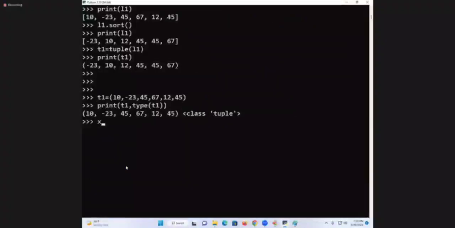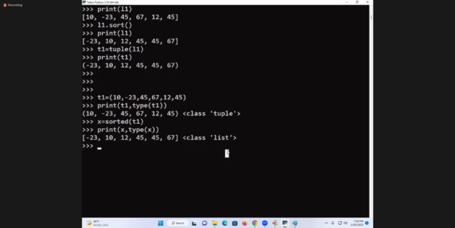Now, one more way. X is equal to sorted of T1. Print of X comma type of X. See that it is sorted, with list data. You can happily convert it into T1 is equal to tuple of X. Print T. Is it getting in ascending order or not? If you want to get descending order, after getting into X, you can write X dot sort of reverse is equal to true.